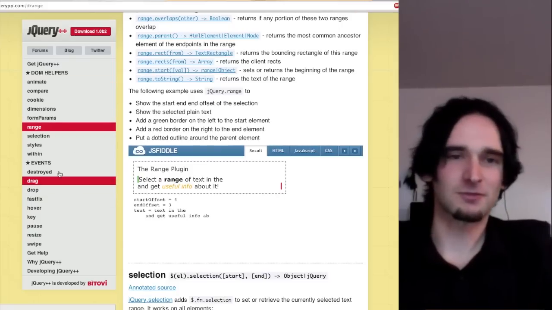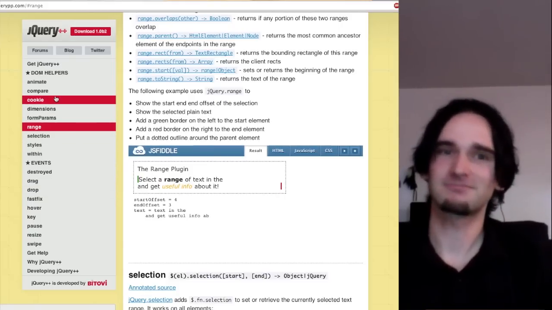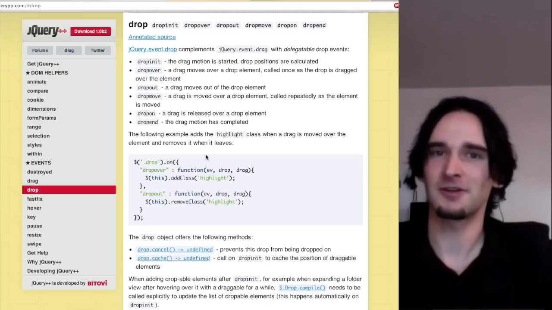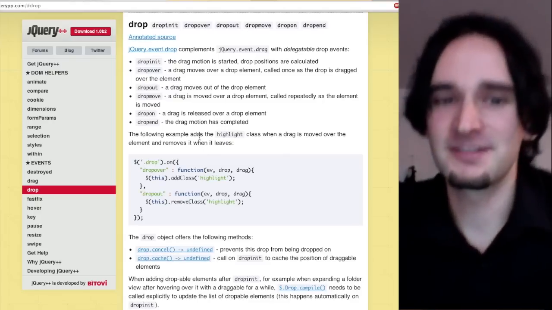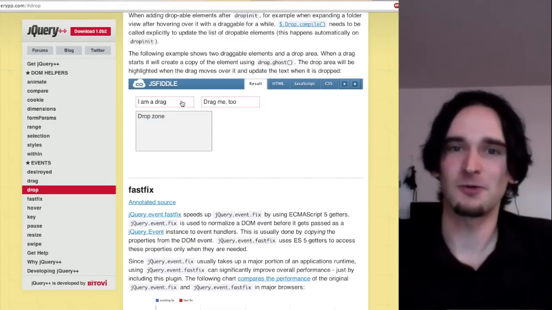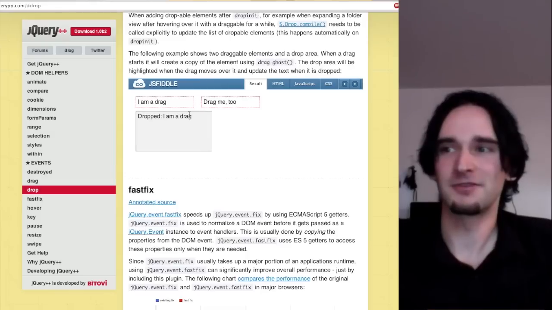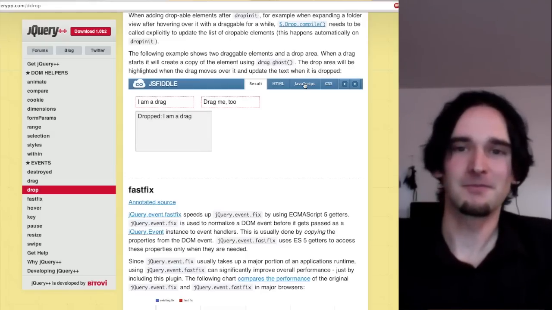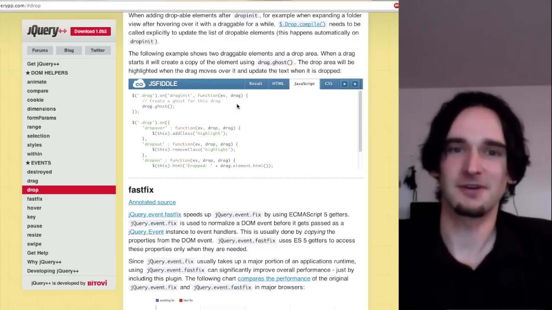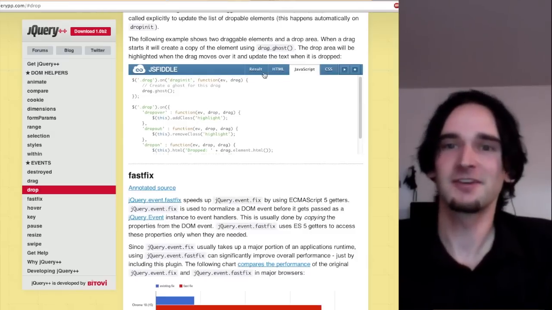Okay, so this was two of the DOM helpers. The other ones are worth checking out too. But what I wanted to show too is, of course, our drag and drop events for jQuery. If you look at the demo, it's really easy to make a draggable and droppable using jQuery events in a couple of lines.